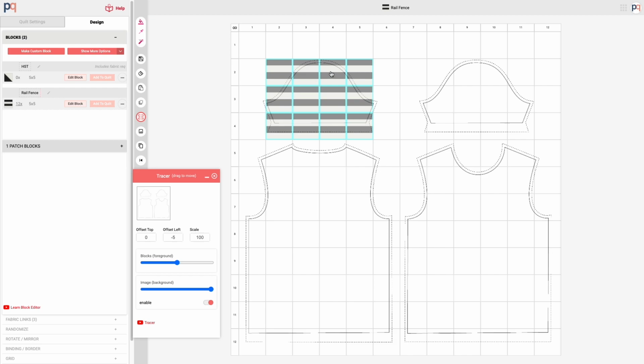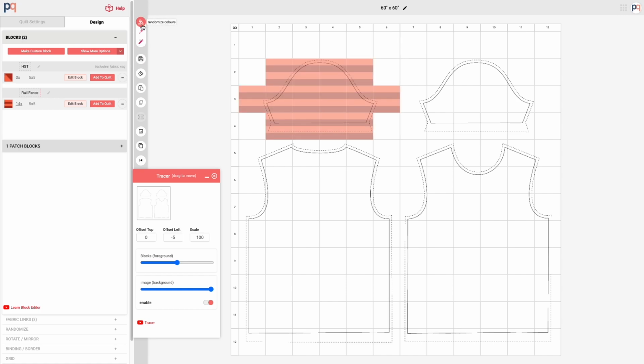So this is how I can preview these blocks. I'm probably going to have to add something here and something there to make sure everything is covered and I have enough to cut out the seam allowance. I can also play with randomizing the colors. I kind of like that.